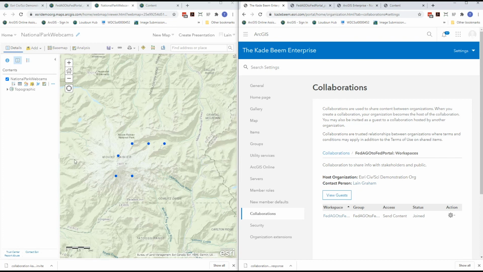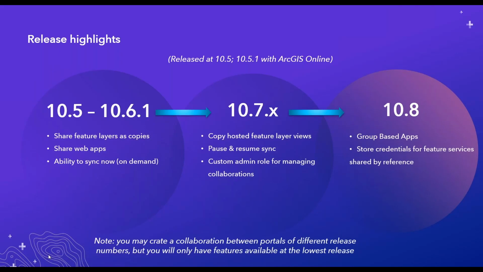While we wait for the new point to be sent over to ArcGIS Online, and this process can take a minute, let's look at some new release highlights and resource links. So some of our release highlights are, first of all, portal-to-portal collaboration was released at 10.5. The earliest version to collaborate between Enterprise and ArcGIS Online is at 10.5.1. And we've been adding new functionality ever since.